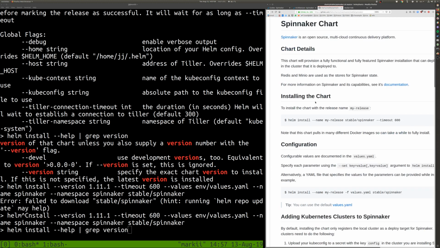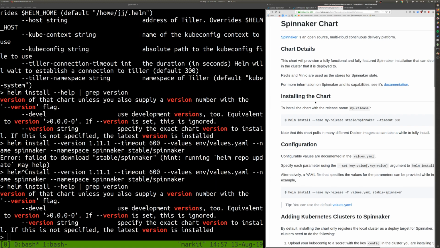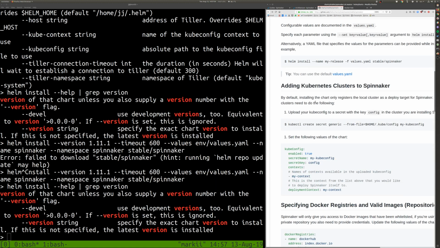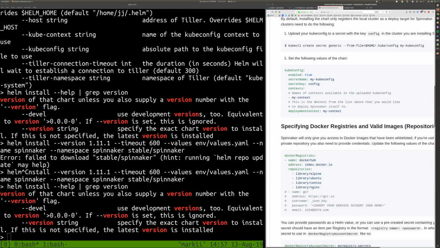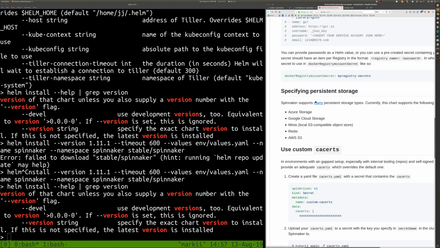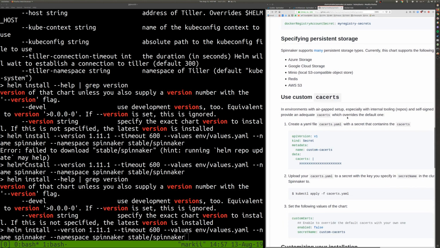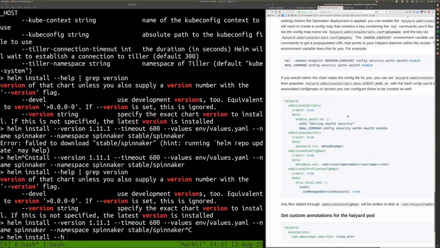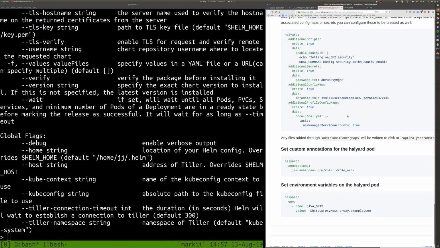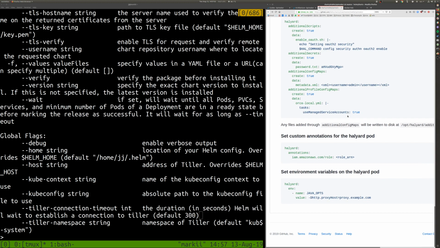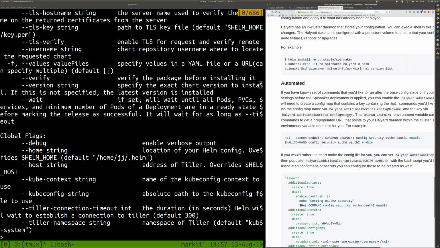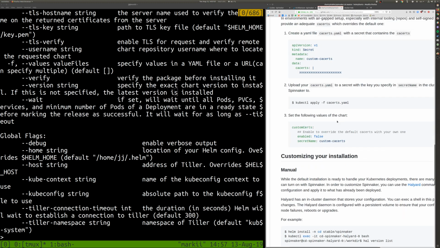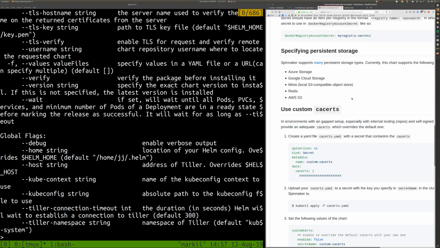Oh, that's probably not for the chart. That should be right. Specify the exact chart version to install.